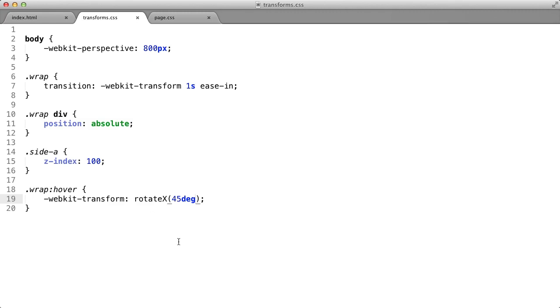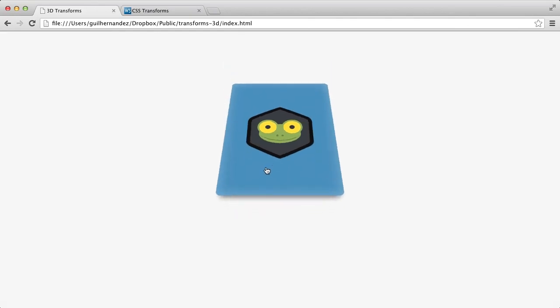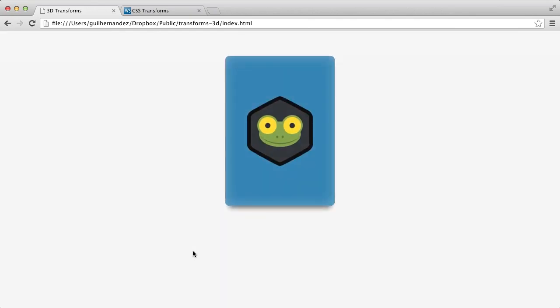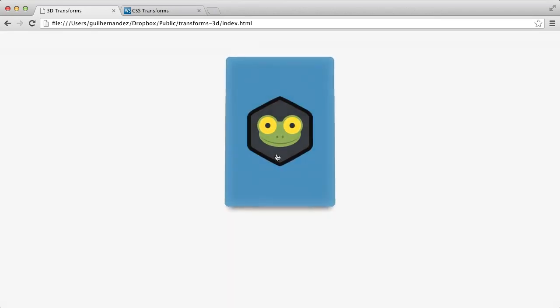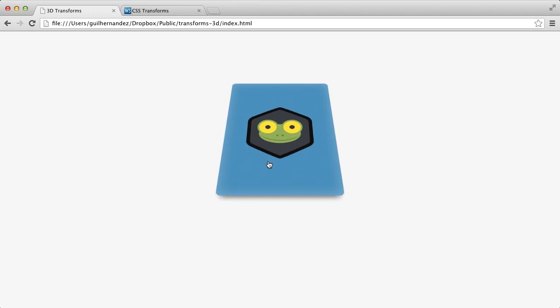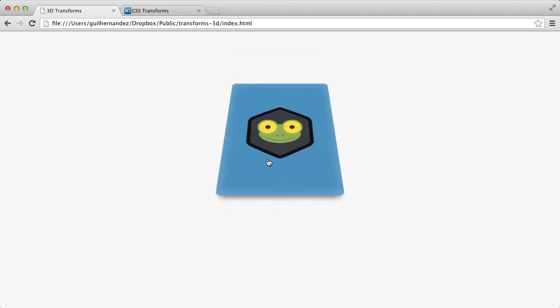So we'll save this. We'll take a look at it in the browser. And when we hover over our wrap element, we can see how it rotates it back at a 45-degree angle on the x-axis. So we really see this 3D effect here as the bottom of the element moves towards the viewport and tilts it back.